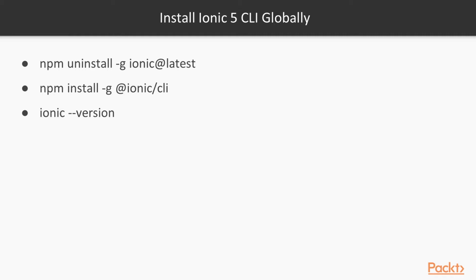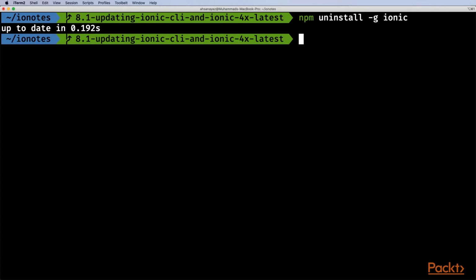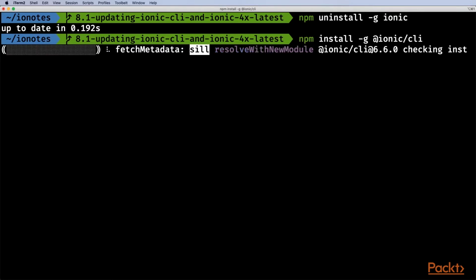So let's get started. I'm on my terminal now, and you can run this command from anywhere in your machine, but I'm just running everything from the project. So you can see that we have now uninstalled the Ionic package. And now we will install the @ionic/cli package. So we can simply say npm install -g @ionic/cli. And now we will just install the package.